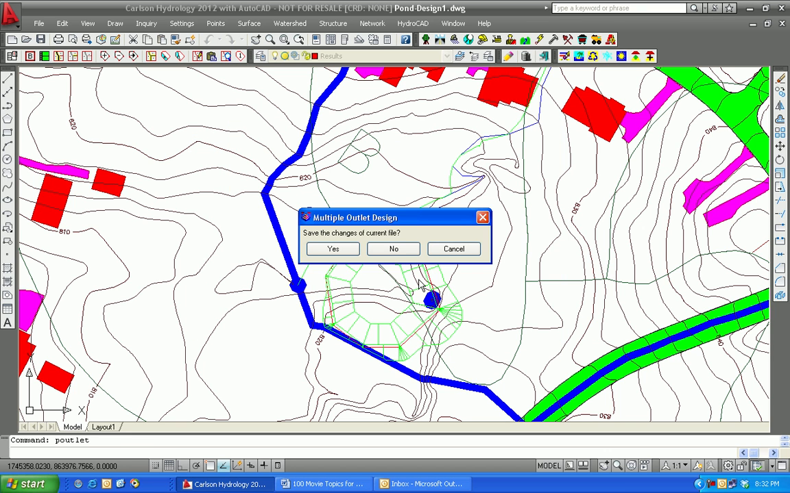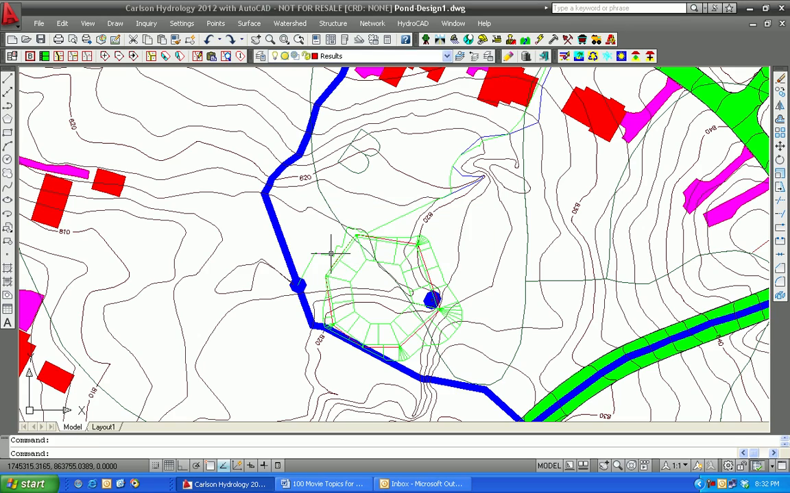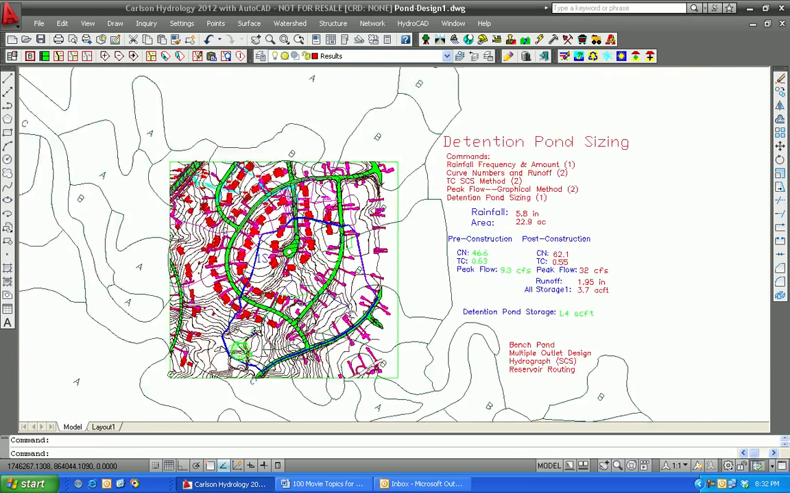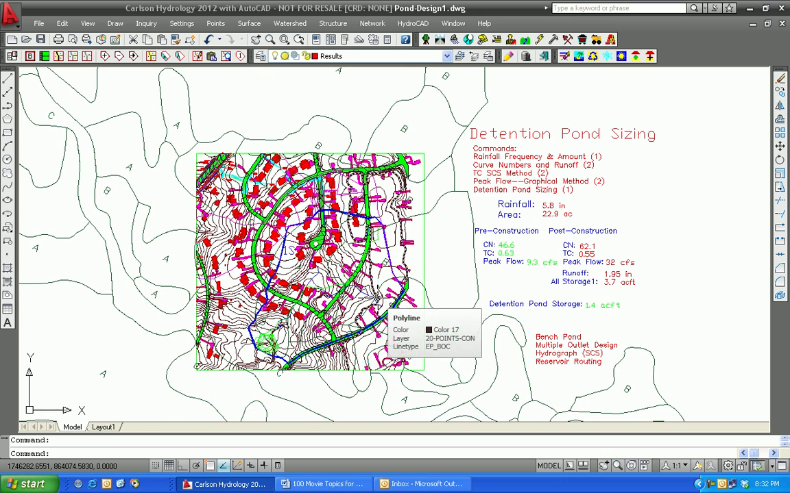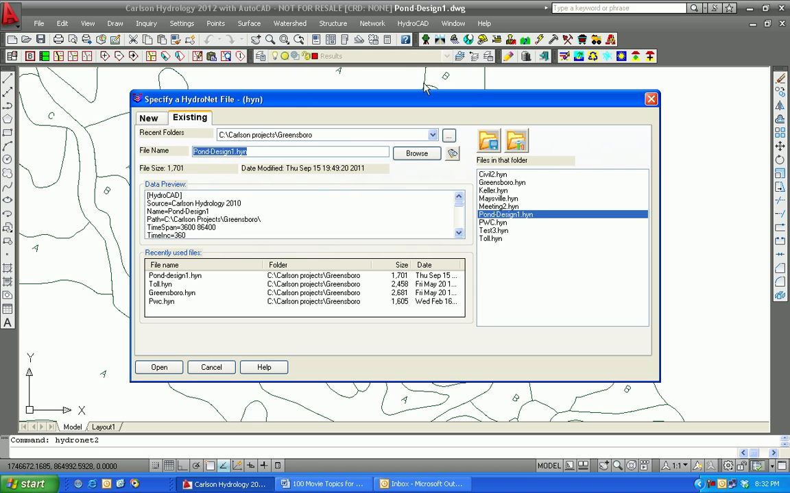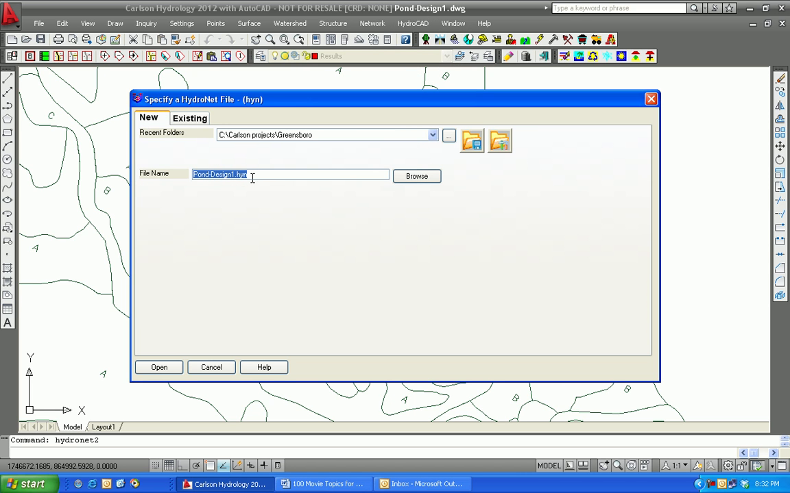Let's close this and save our COT file, which is the overall design, and let's do the final step to verify whether all of this works. One way to do that is go to the HydroCAD pull-down, HydroNet Explorer. We'll go here, we'll make a new pond design, we'll call it Pond 5.